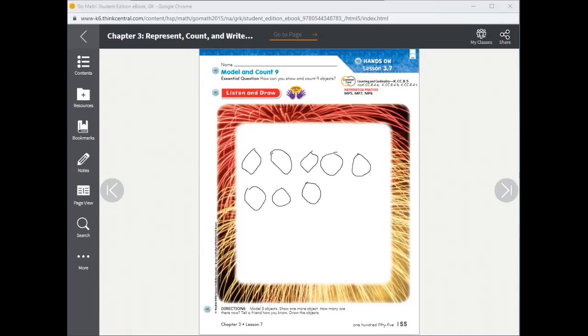Now it says show one more. So I'm going to do it in a different color. I'm going to do it in red because it says show one more. There we go. And now it says, how many are there now? I need somebody to tell me how many there are now that we have 8 and then one more, that's red. Davis, go ahead and turn on your microphone. Tell me, how many are there now all together?